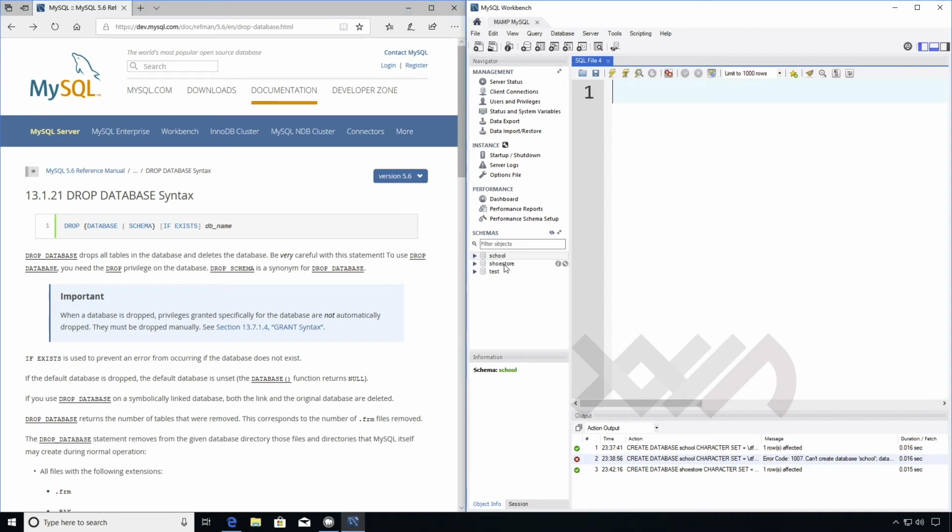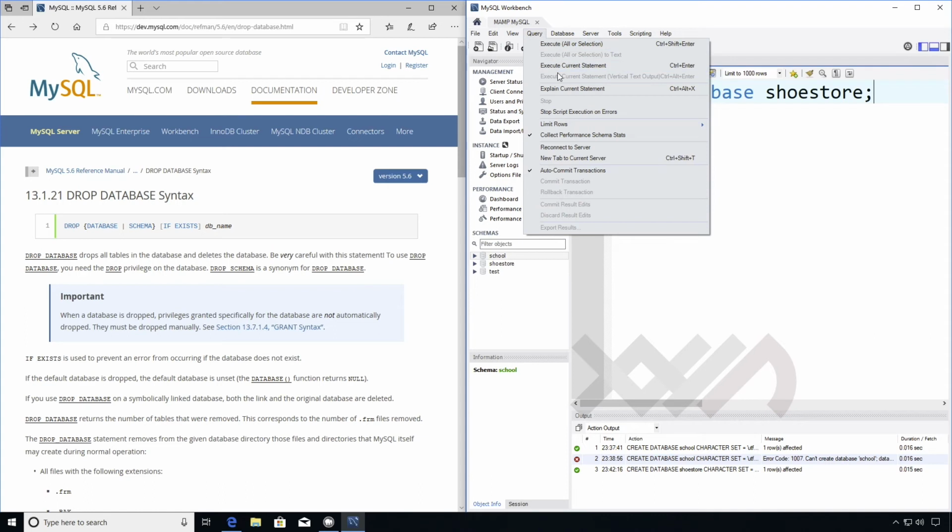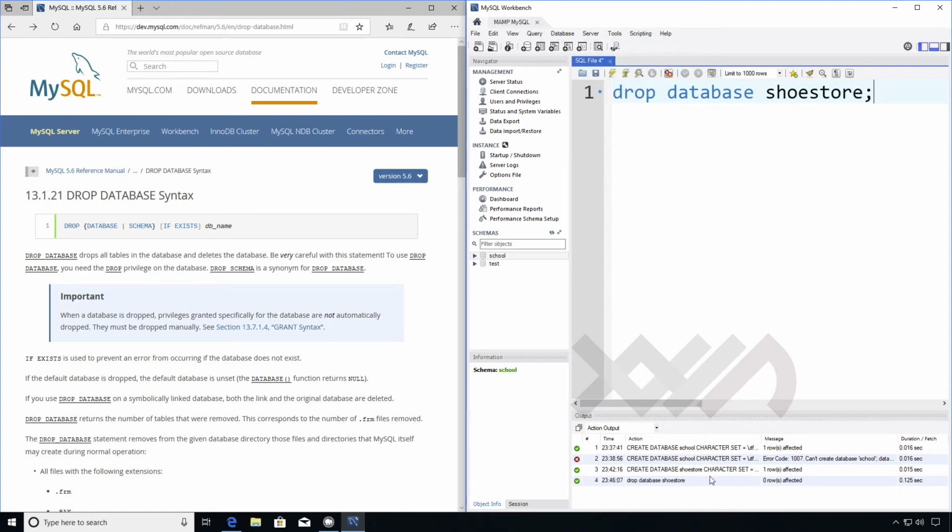So if I want to get rid of the shoe store database using SQL, drop. Again, this is not case sensitive, so just to prove it to you, I'm going to type this in lowercase. So drop database shoe store. I'm going to put a semicolon at the end and run this. Query, Execute. This is the only statement I've got, so I can use either Execute All or Execute Current, it doesn't matter. I've just run it, and there's the result. I get a check mark. It says 0 rows affected.